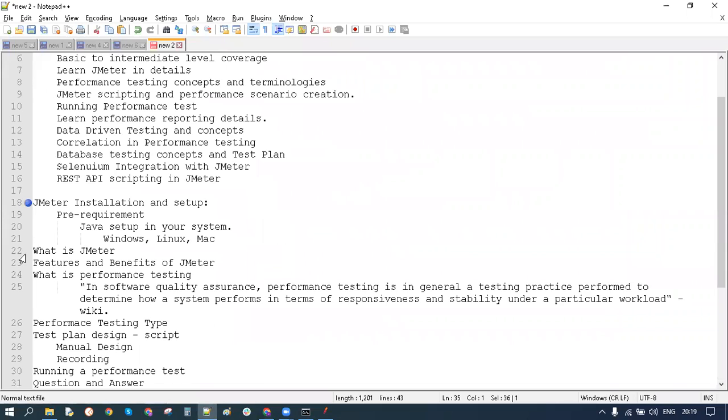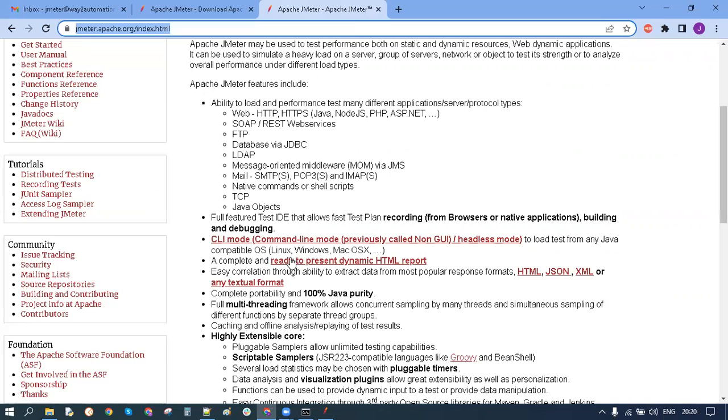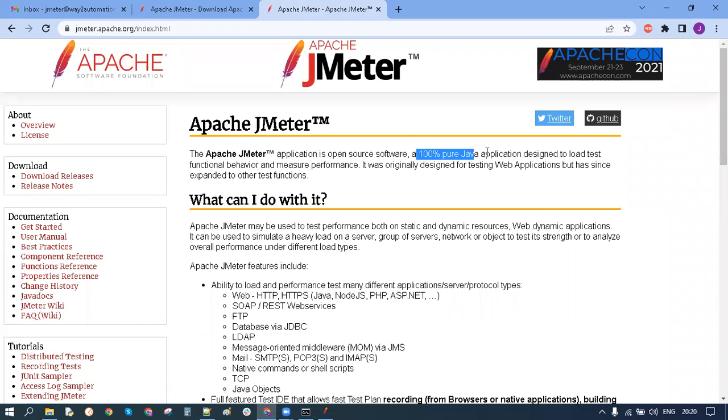Okay, so now what is JMeter? I'm not going to get into much detail about this. In a few words, it's a 100% Java application, which is an open source application, freely available to use. It does not require any commercial license, and since it's a 100% Java application, it's platform independent. The only thing required to run this application is the Java setup. So you can simply run exactly the same application on any platform: Windows, Linux, or Mac.